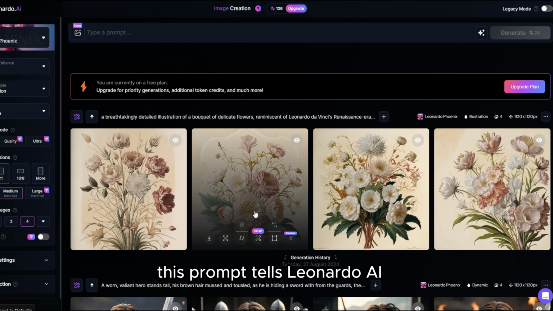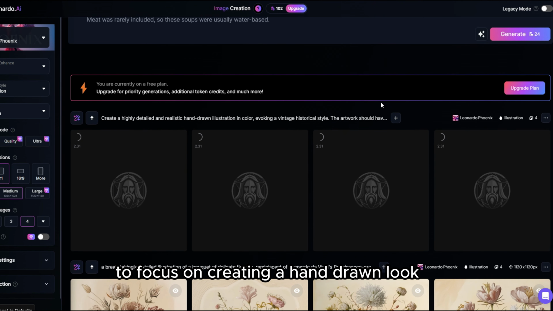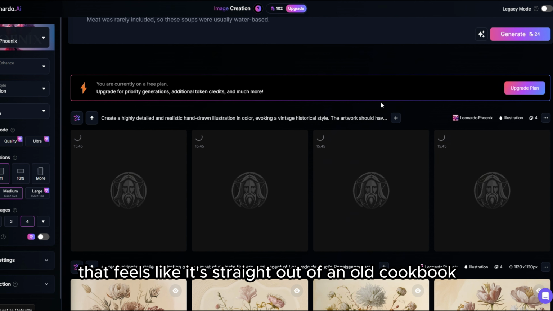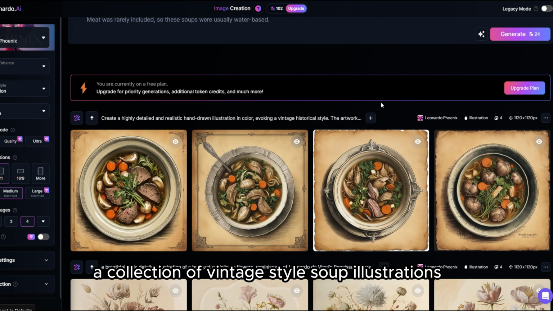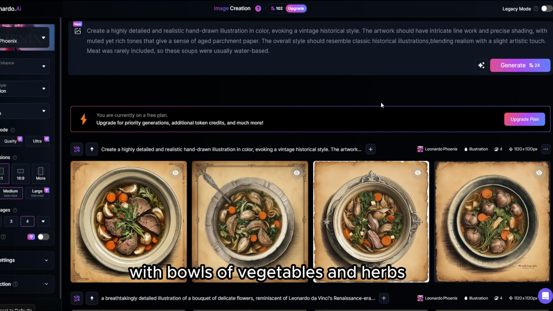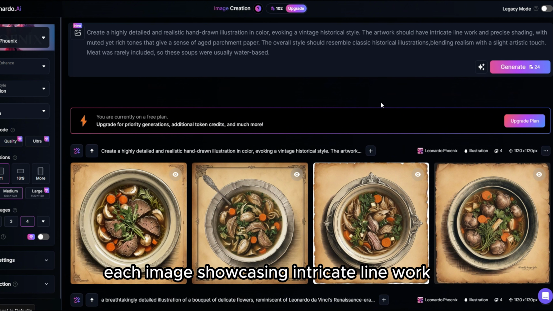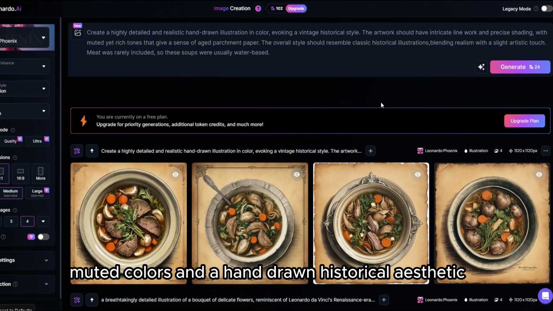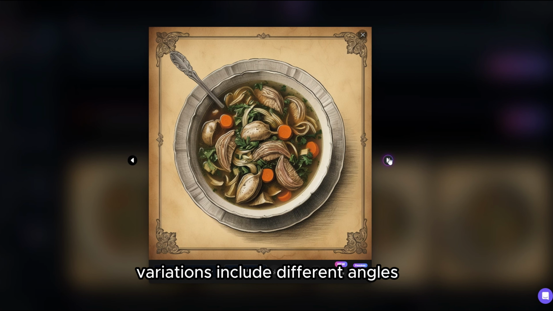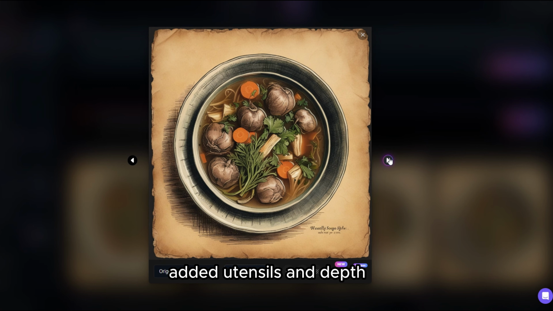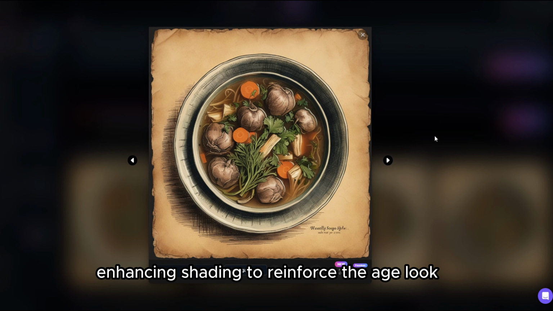This prompt tells Leonardo AI to focus on creating a hand-drawn look with a historical feel. The idea is to bring out a vintage, classic illustration style that feels like it's straight out of an old cookbook or a historical painting. A collection of vintage-style soup illustrations with bowls of vegetables and herbs, each image showcasing intricate line work, muted colors, and a hand-drawn historical aesthetic. Variations include different angles, added utensils, and depth-enhancing shading to reinforce the aged look.